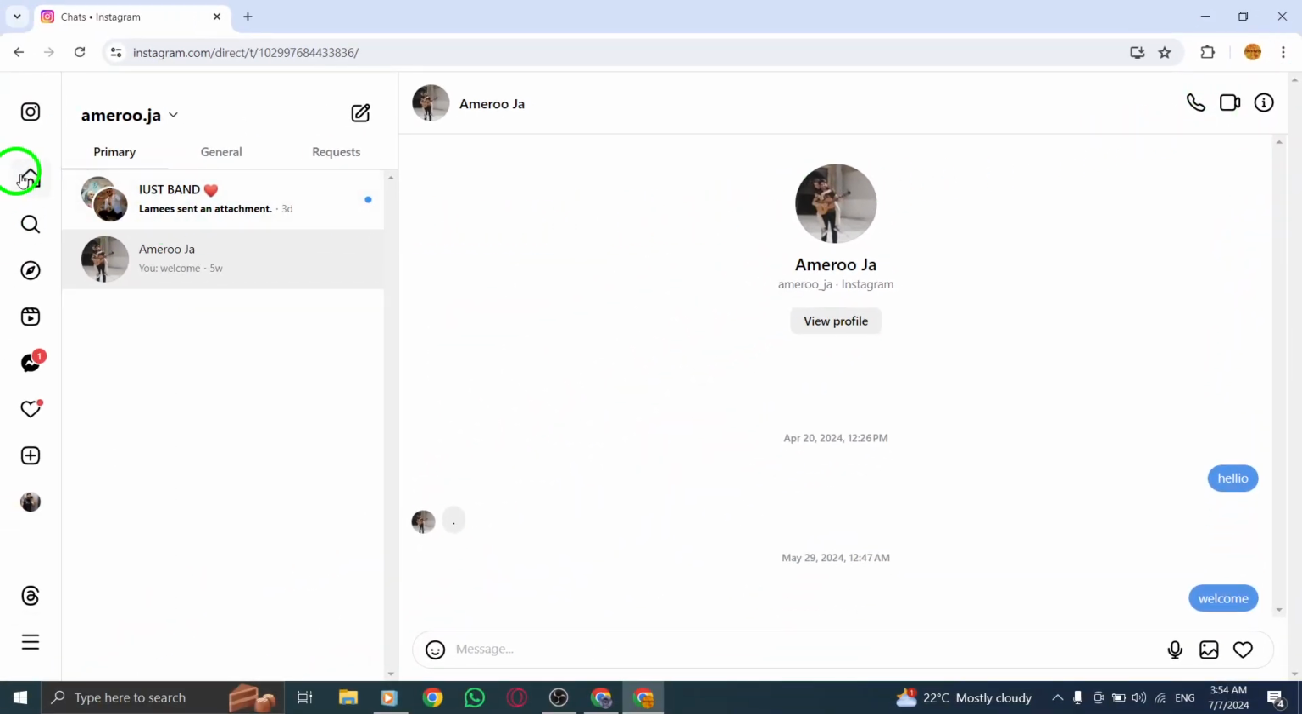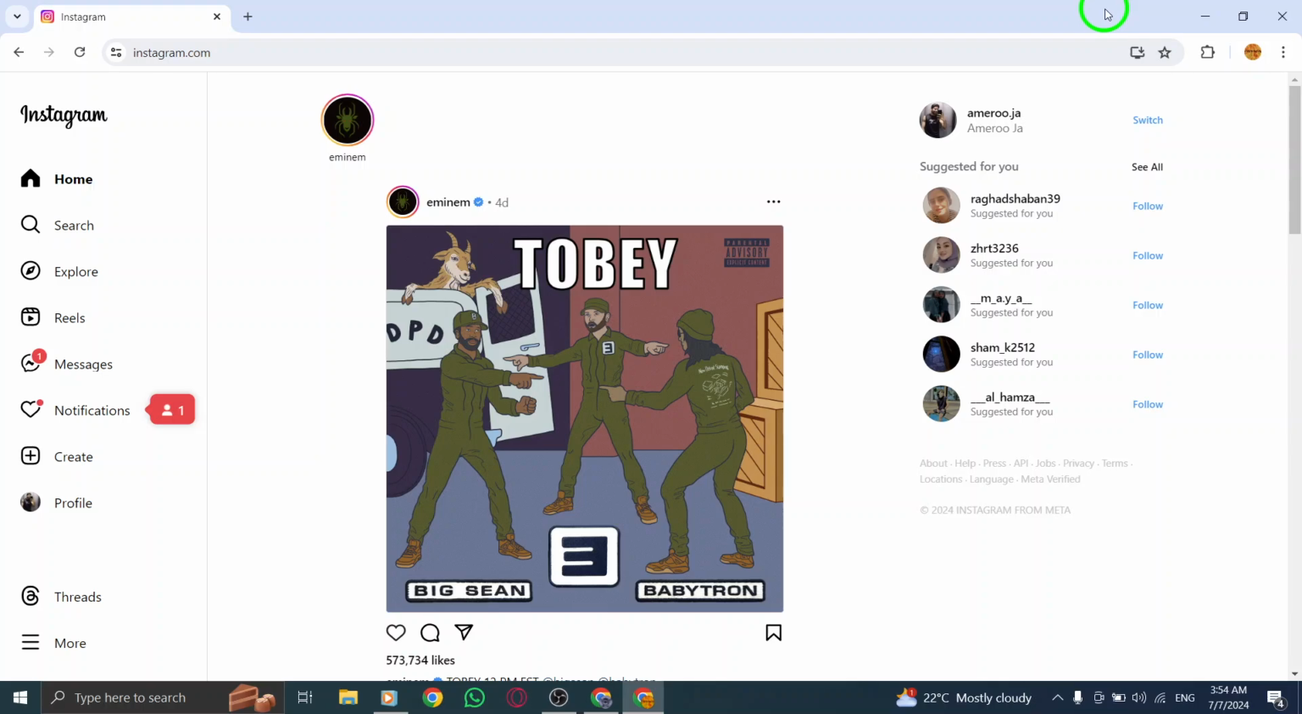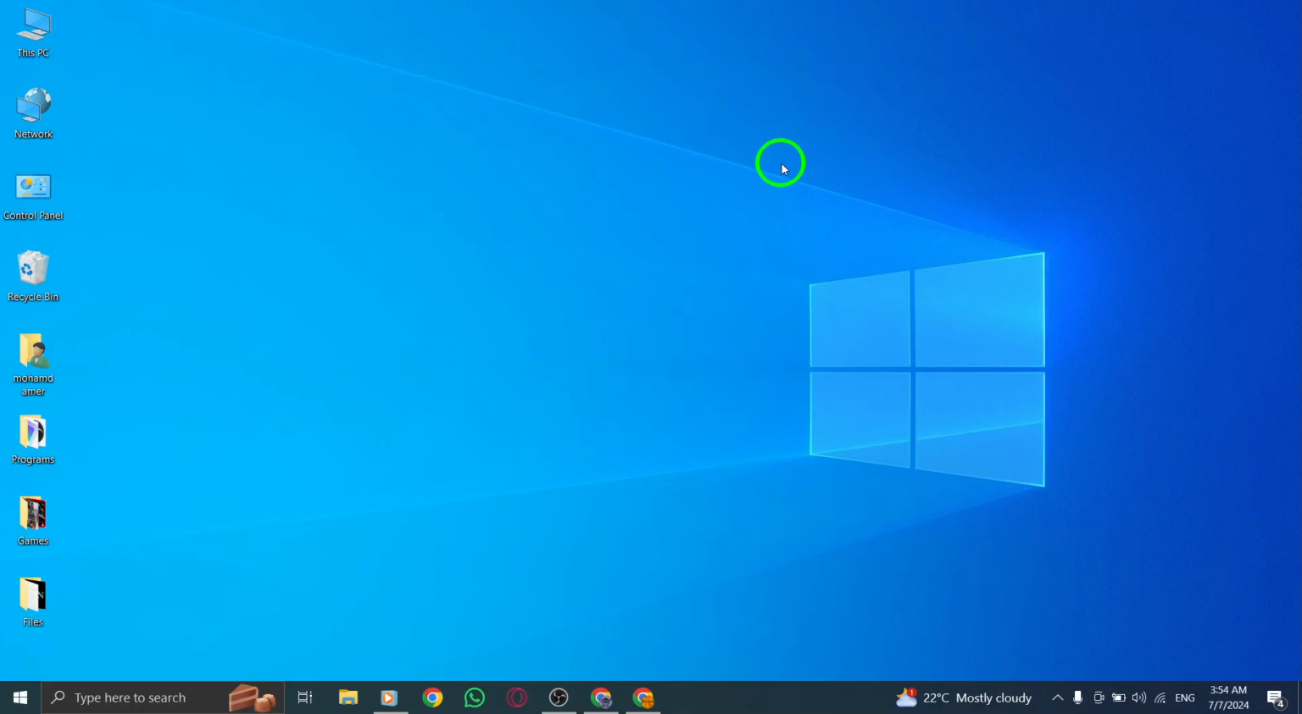And there you have it. You've successfully started a video call on Instagram on your PC using the new update. It's as simple as that. Don't forget to have a stable internet connection to ensure a smooth video call experience.